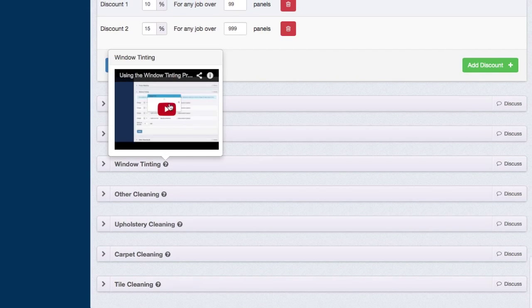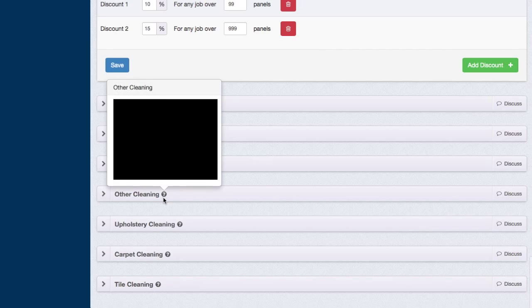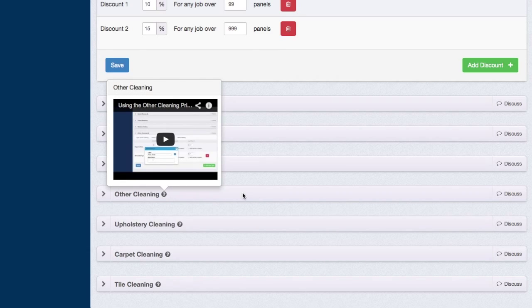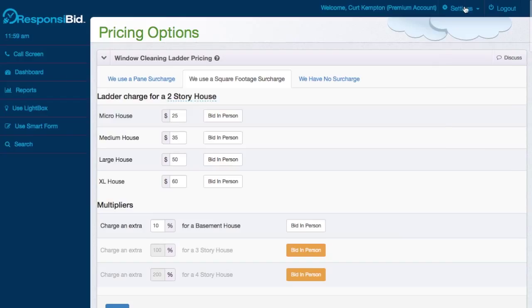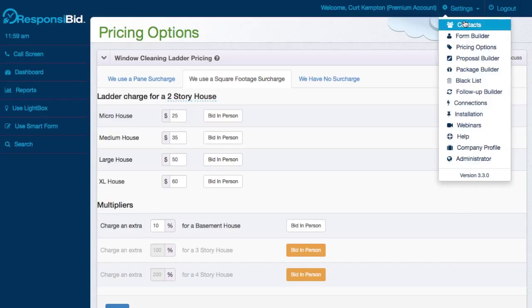All of these have tons and tons of options. You can see we put little tutorial videos about each and every one of these options throughout the application. And so you can set all of your prices to price exactly the way that you would want them to come out. Also, we allow the proposal builder.